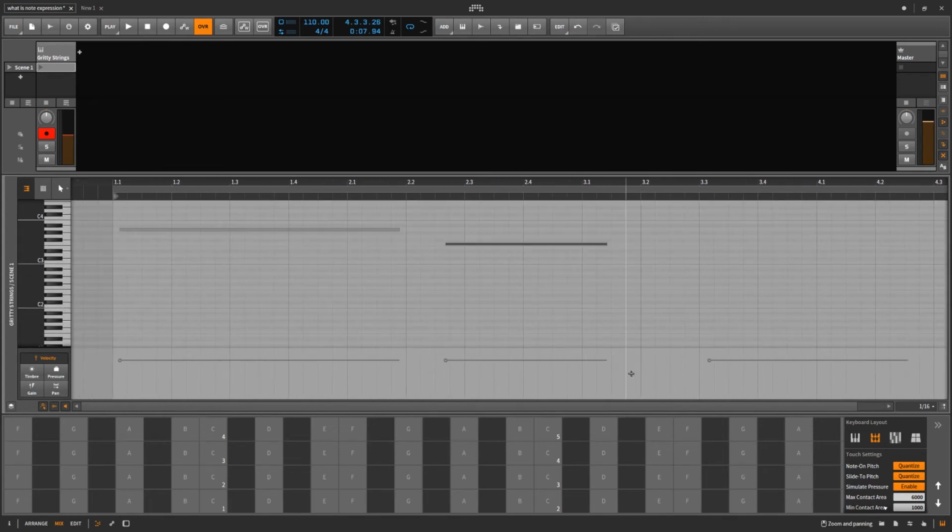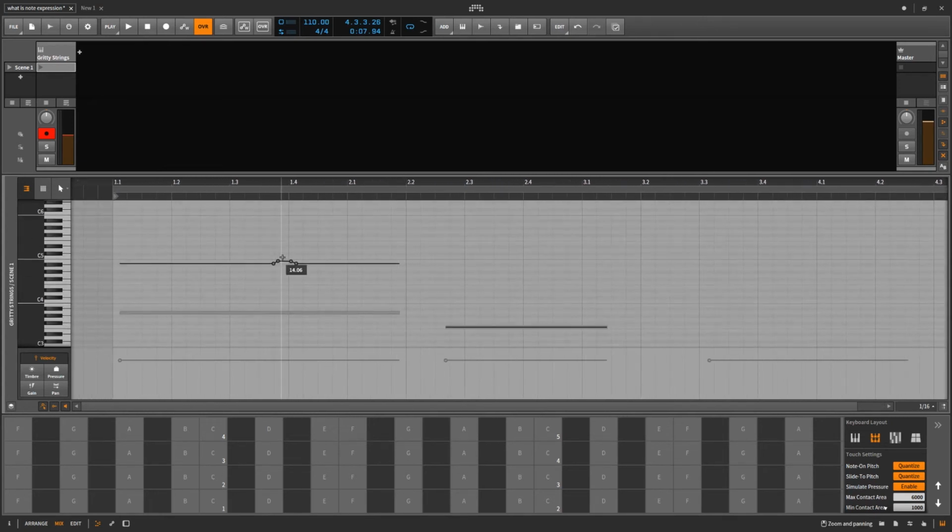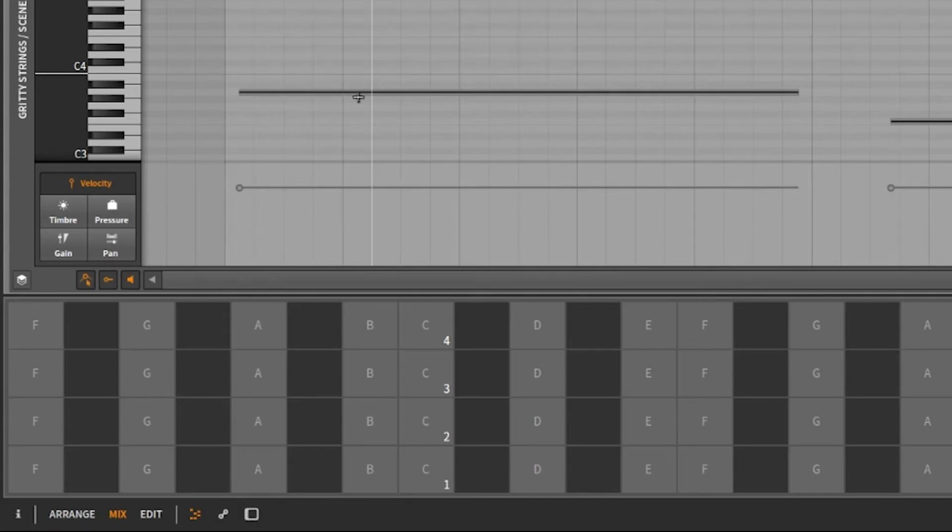If you were to delete all these, and then if you have this icon clicked here, it's going to show the pitch, and then you can actually just go ahead and turn this thing off, and you can manipulate your pitch just like that.